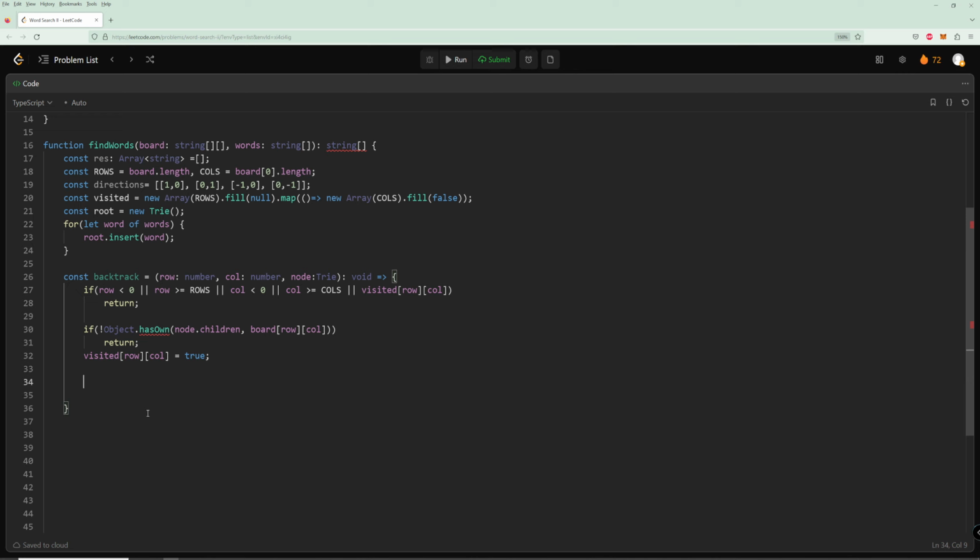So then we essentially want to get a new node, right? We have some node, and now we want to go to the next node in the trie. So we will update our node: node equals node.children board row col. So essentially we are just traversing to the next trie.